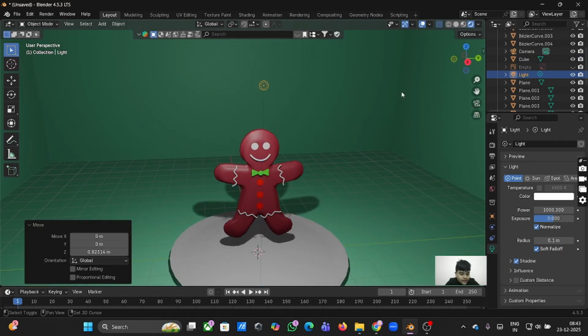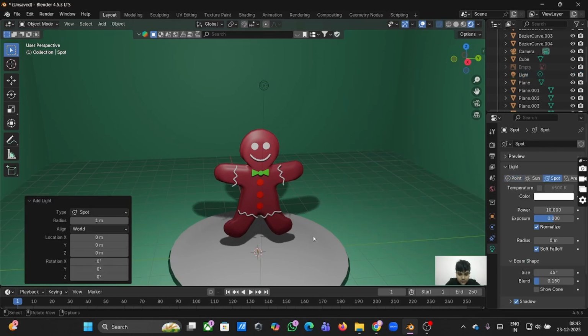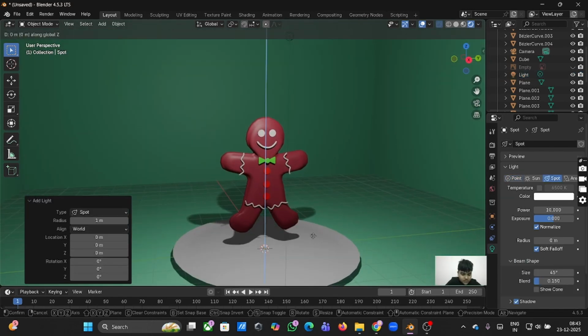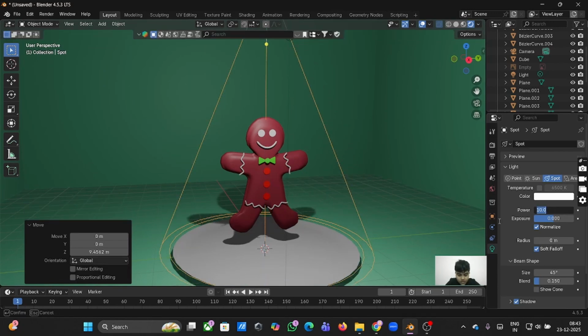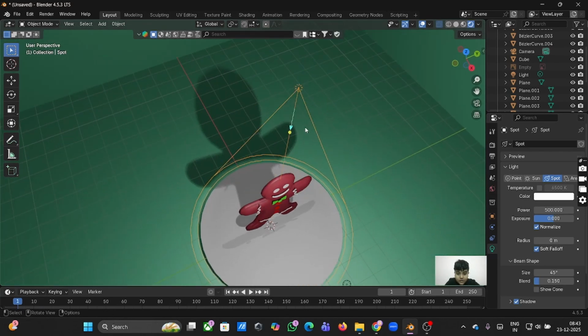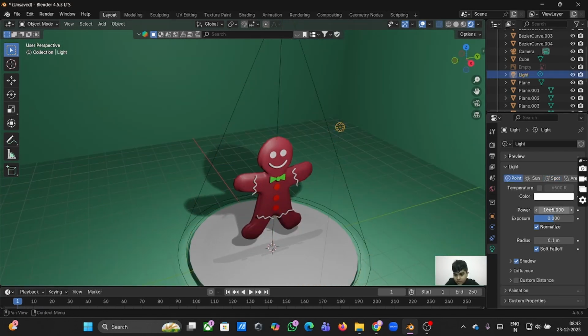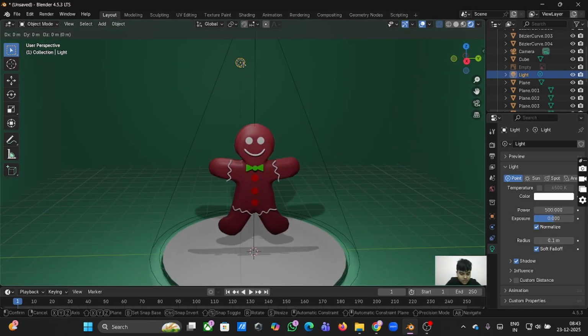And also I'll add another light called spot. So I have here light, I'll go to spot. I think I have added a spot. I'll grab it up, just like that. And now I'll increase the power to 500. And for this normal light, I'll decrease it to 250. No, it's too much. I think 500. I'll grab it again.